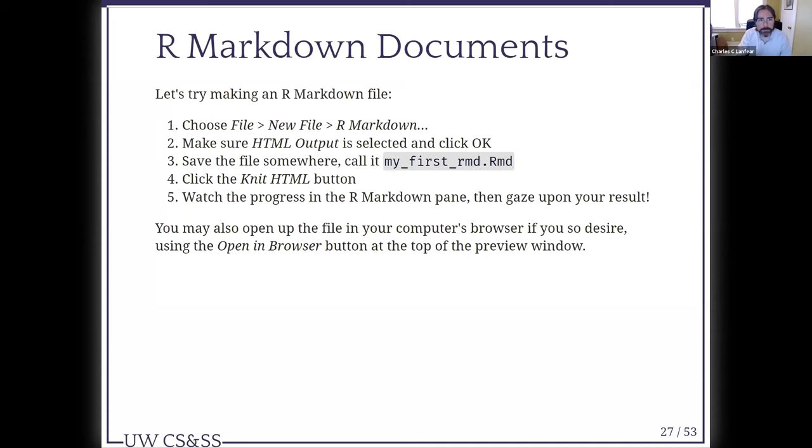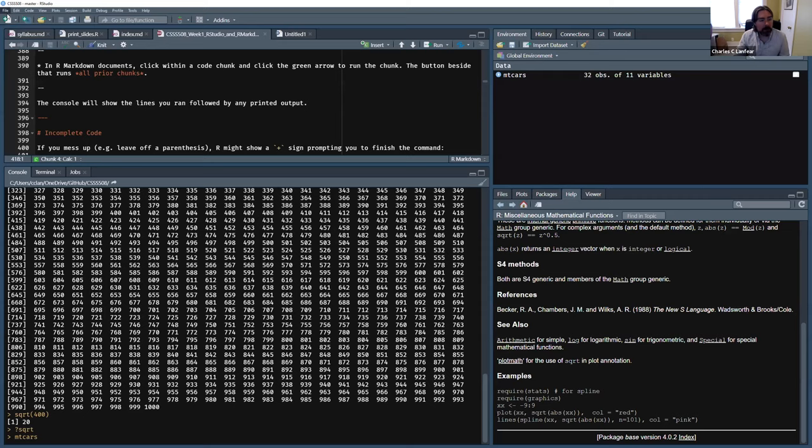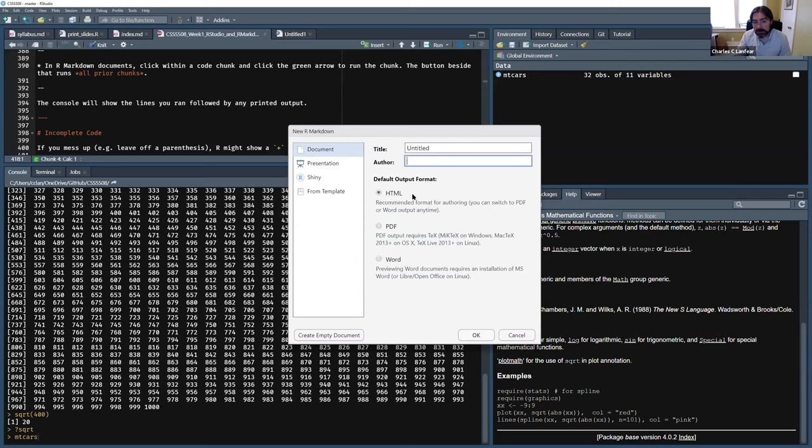Okay. So, R Markdown documents. Let's next try creating an R Markdown file in your RStudio. If you go up to File, New File, and R Markdown, make sure it selects HTML output and click OK, and then save it somewhere. So I'm going to show you. You could go up here, go to File, New File, R Markdown. It's going to pop up a little thing where if you want, you can give it a title, you can give it an author. Just keep it set to HTML. You could also do a PDF or a Word document if you're set up for it.